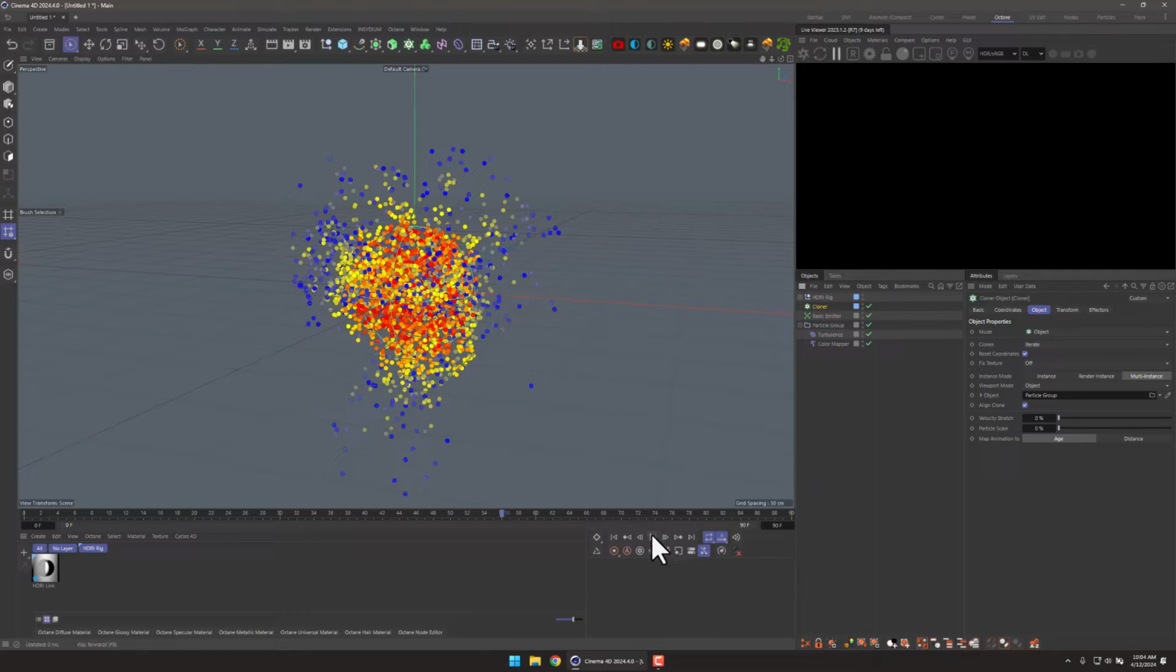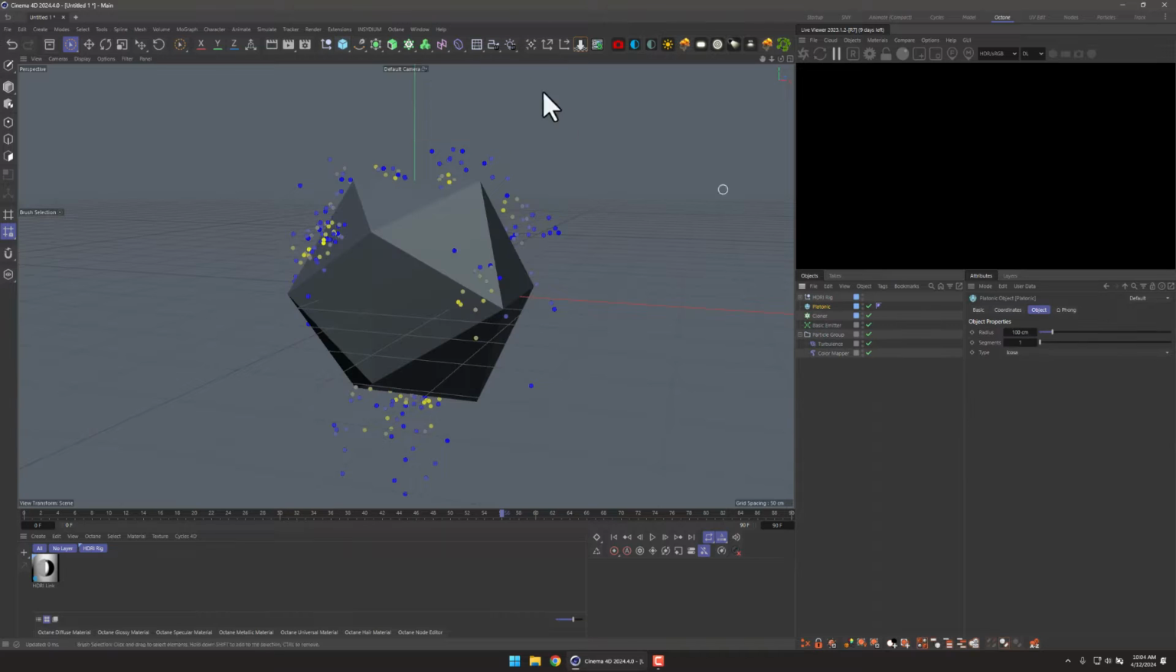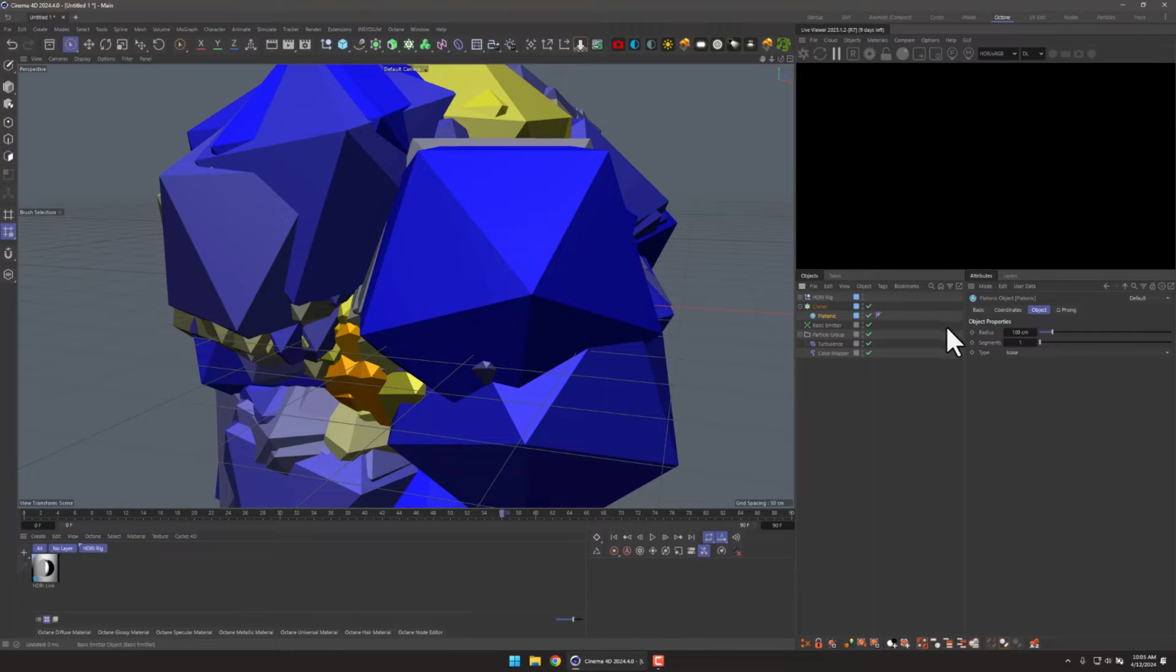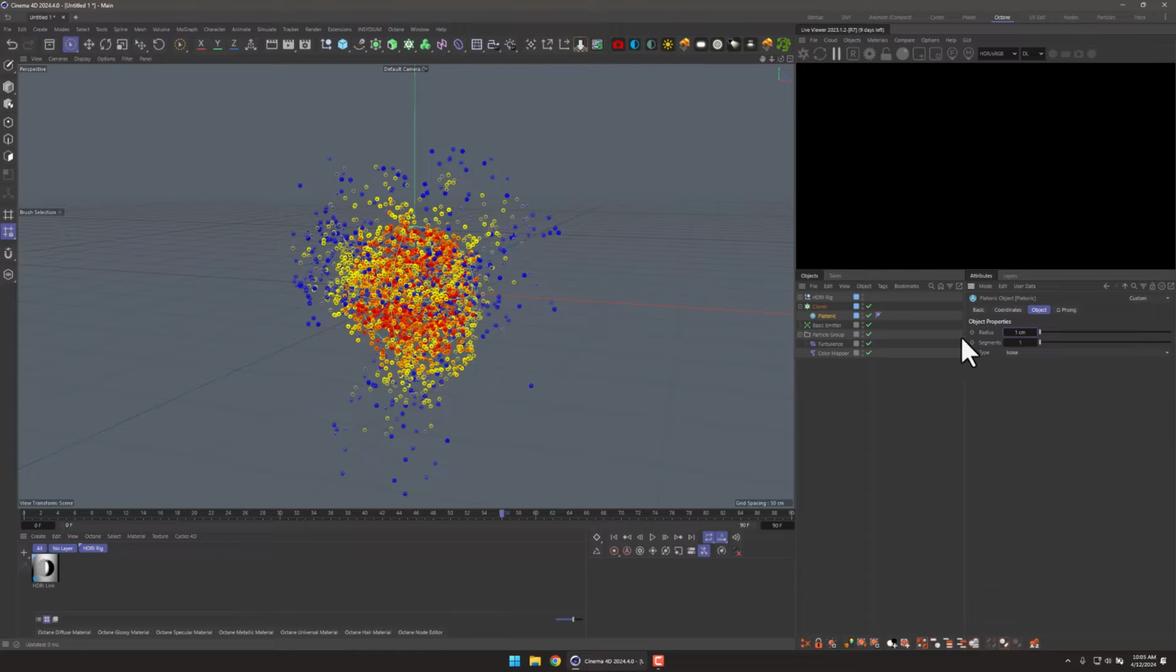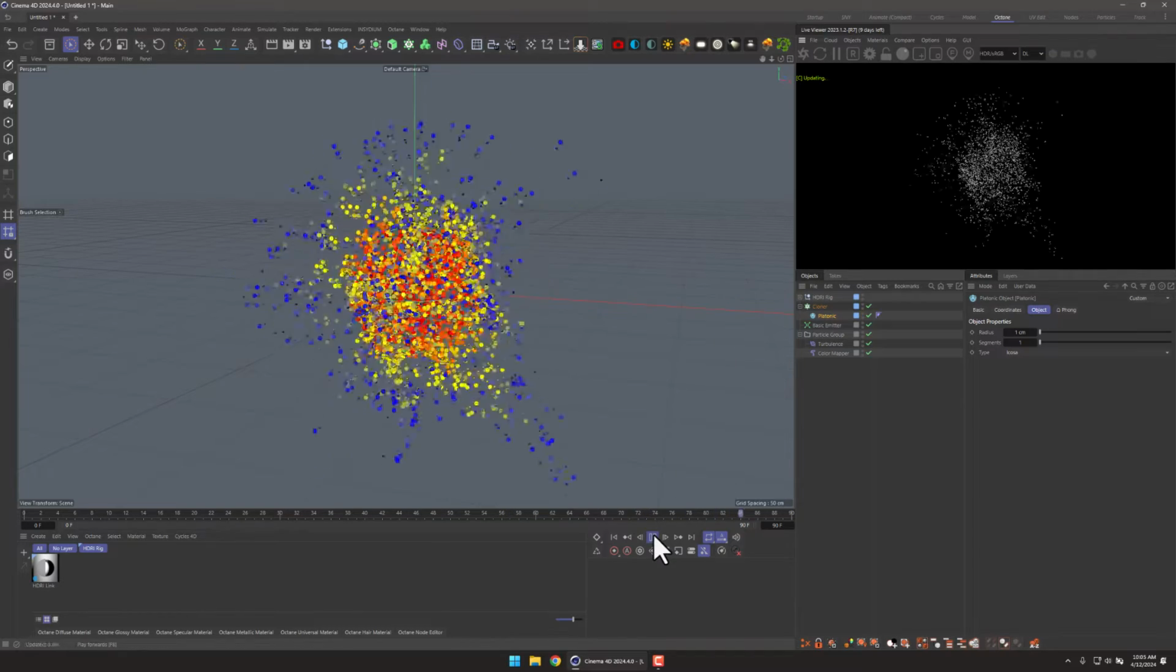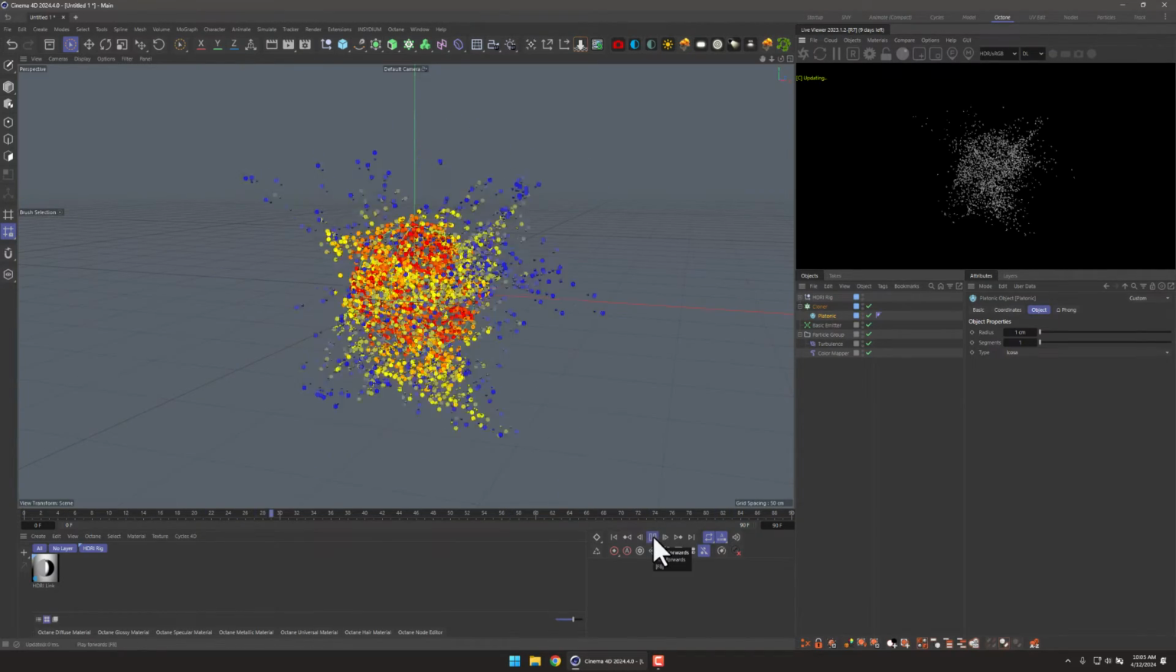We also need to add some geometry to our cloner. So let's come up here and just add a platonic, and let's bring this down. I'll just say 1. Now if we come over here and hit render, we can see that we have our particles showing up, and it renders fairly fast.